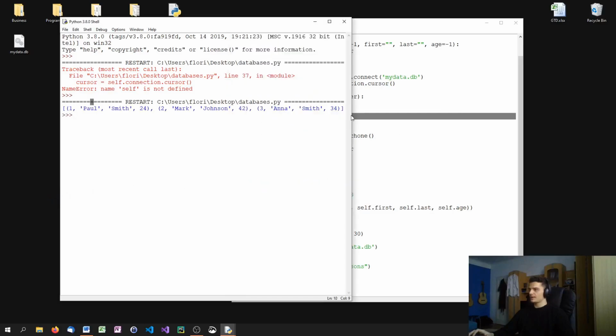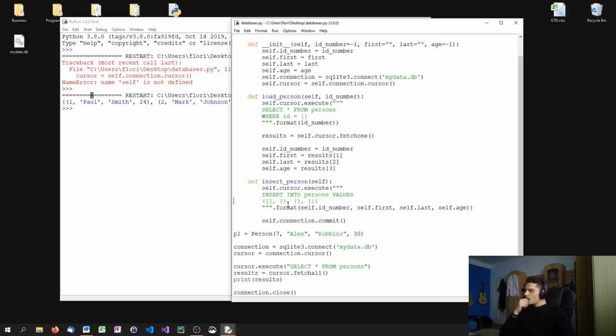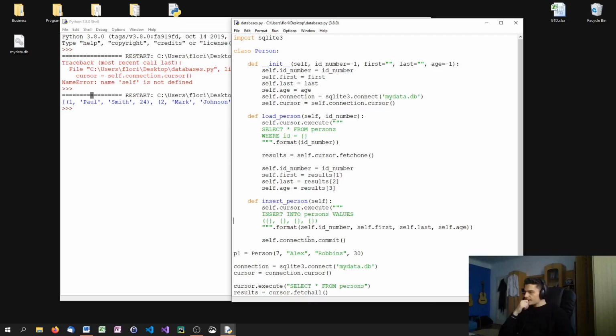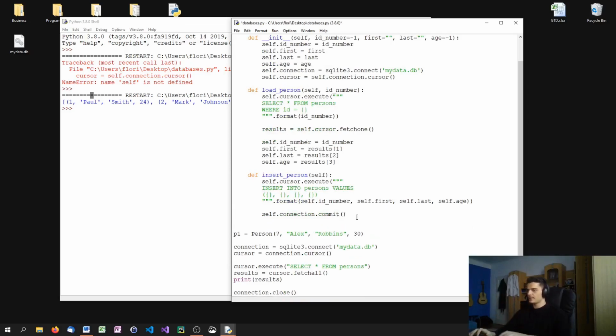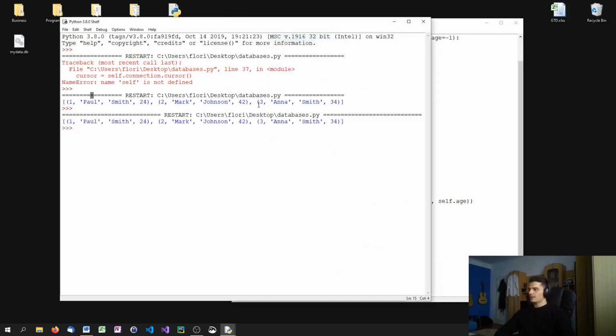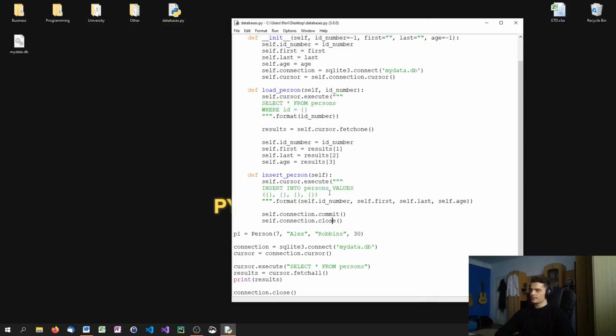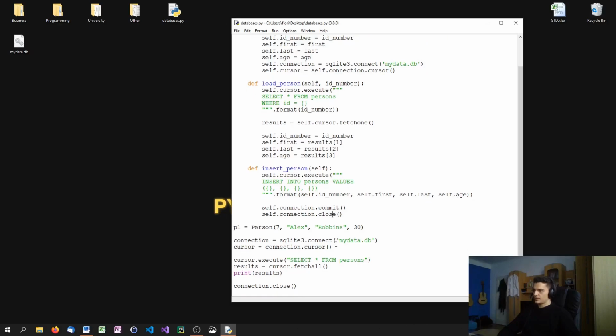No, doesn't work. Why doesn't it work? I insert person, I committed to the connection, but it does not get inserted into this. Maybe because I need to close the connection. Let's see if that solves the problem. self.connection.close. Before we open a new one, I don't know. No, that's not the problem. Insert into person values. We enter all of that. We pass all of that. Does not work. Why doesn't it work?